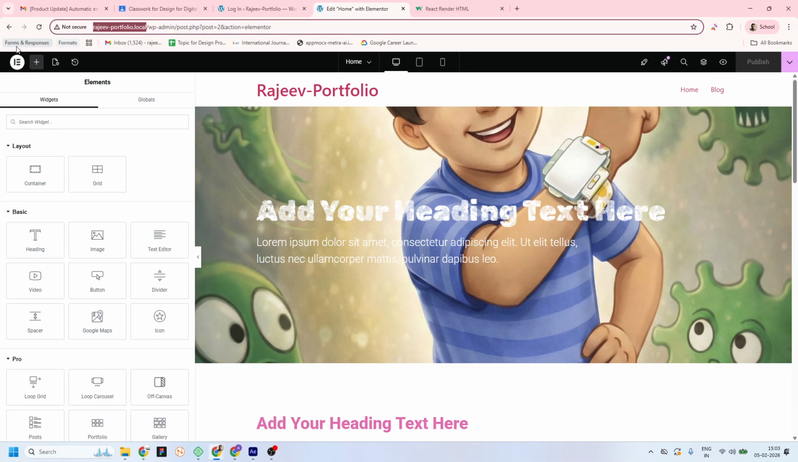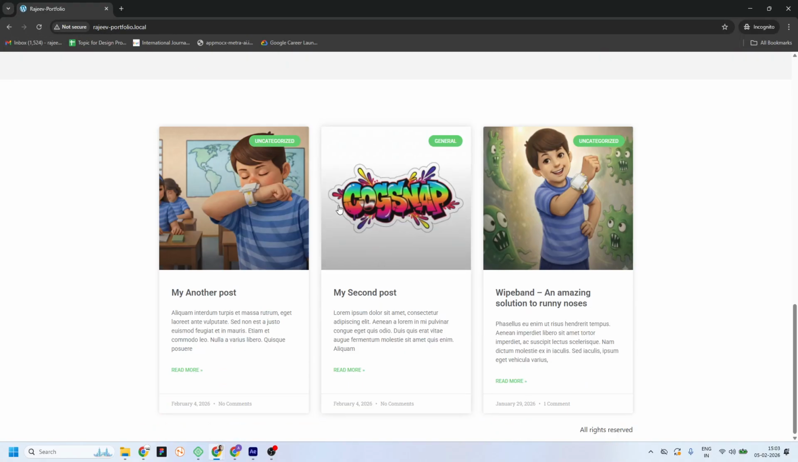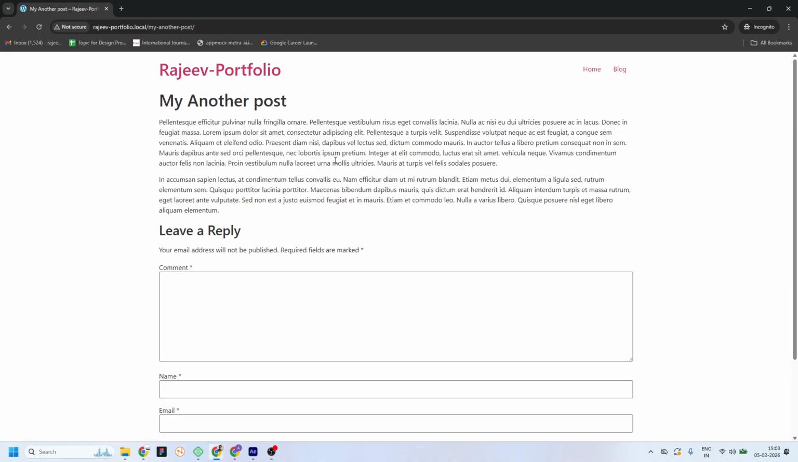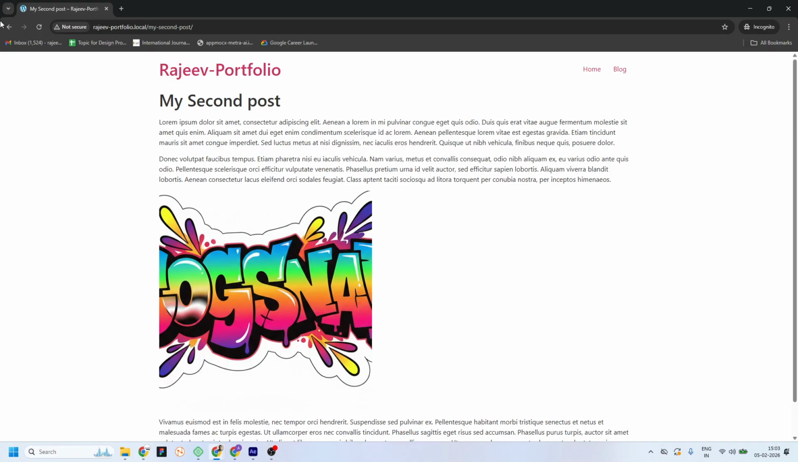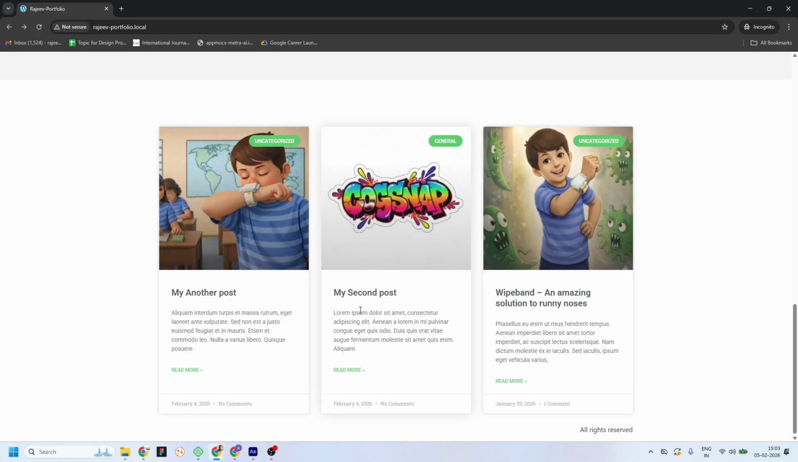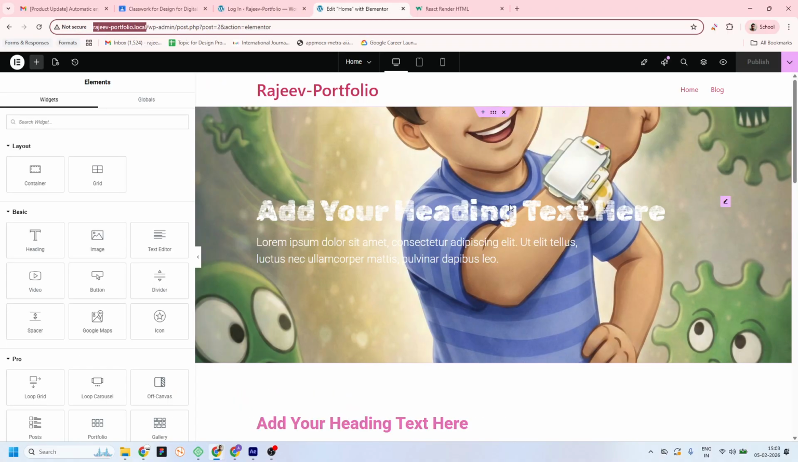Let me just quickly open this in an incognito mode and then show you. If you click on this, it opens it like this, right? We don't want it to be opening like this. We want it in a different style and different layout. And also we want to change this header here. So how do we do that?